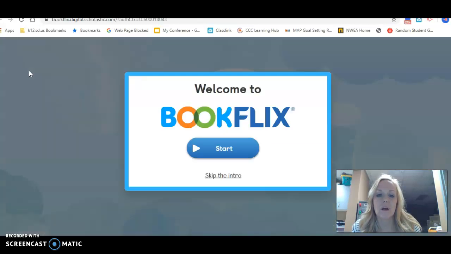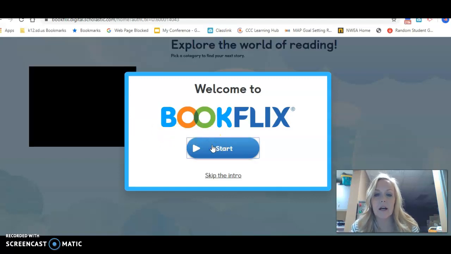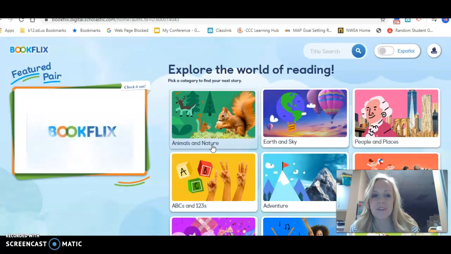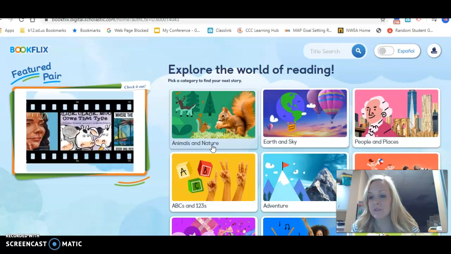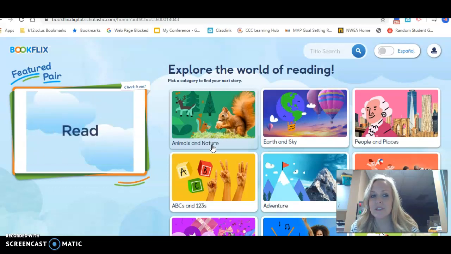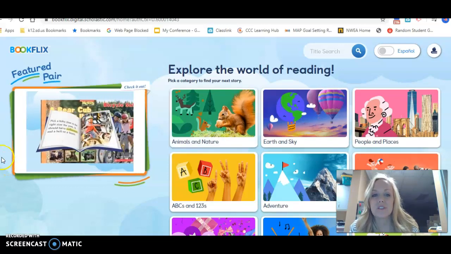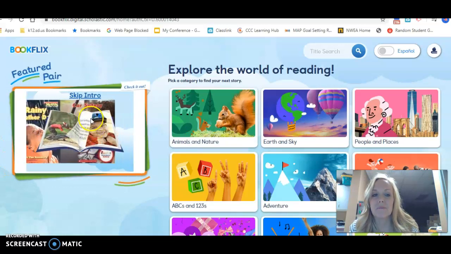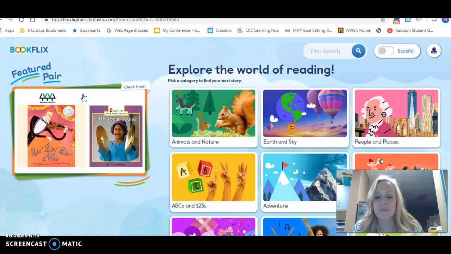So here we are. We have seen Bookflix probably in our classroom. We've seen it in library. I'm just going to highlight a couple things for you. Some cool features about Bookflix is it's going to pair some fiction with some nonfiction.